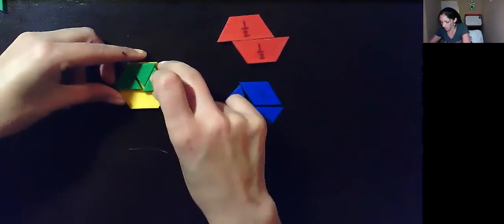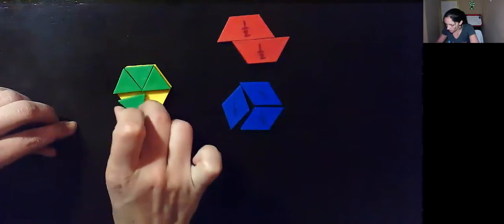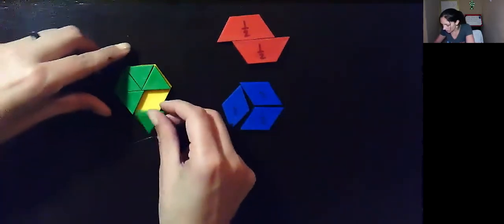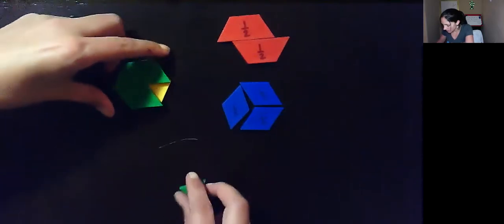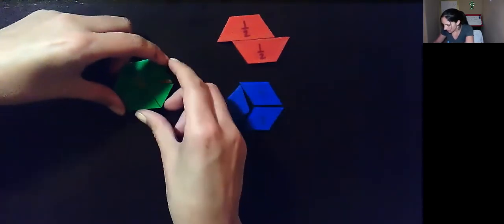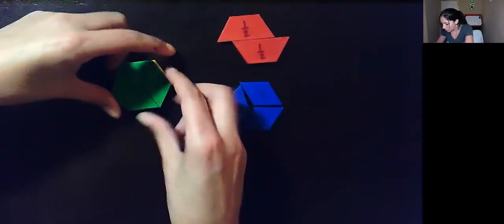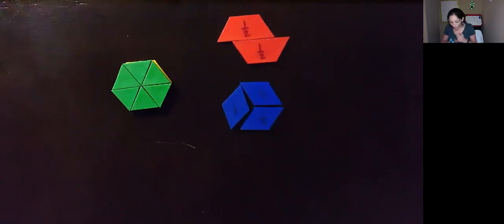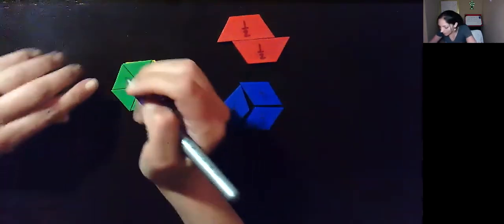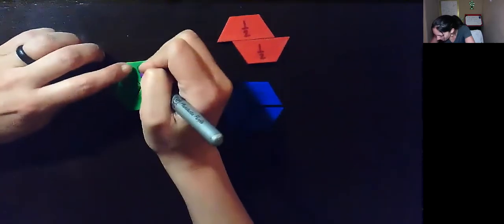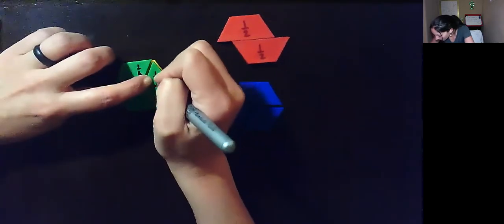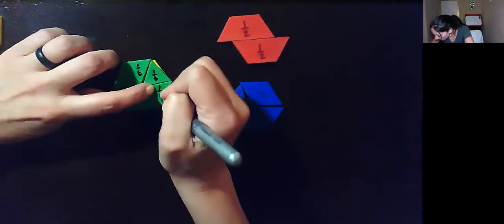Good start. Okay, together that makes about half. Filling in the rest. Get on there. Nice. So since there are 6 triangles that make up a hexagon, each one of these we're going to call 1/6 to make up our whole of a hexagon.